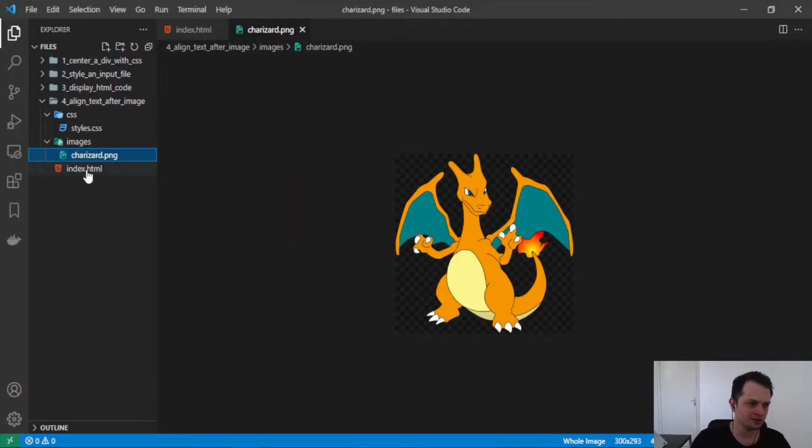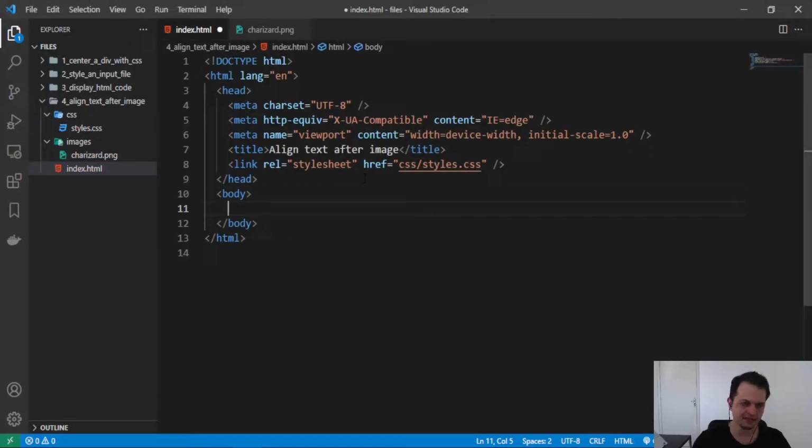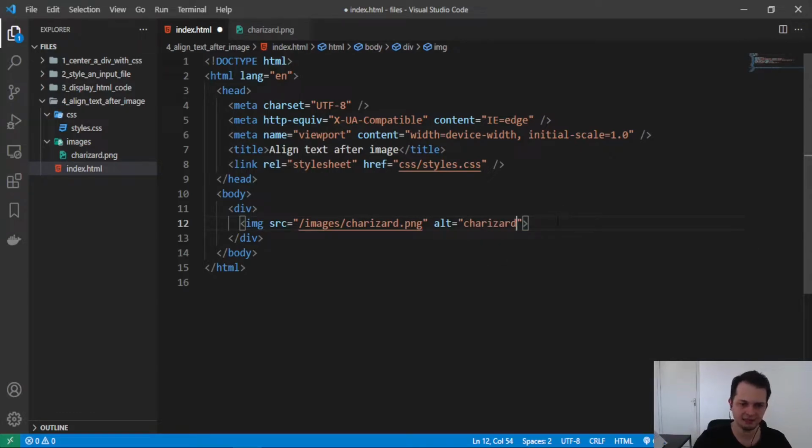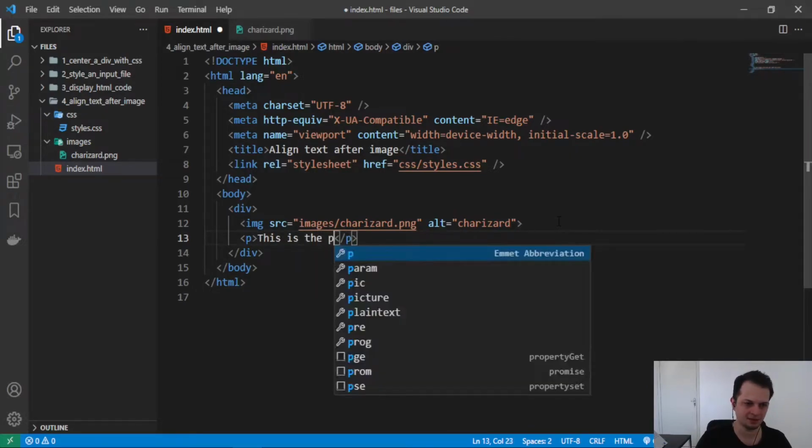So what do you need to do to display this image and some text in HTML? We can surround these two elements by a div. This will help us to put them side by side. So I will put the image with the img tag. And here I need to put the source of the image, like images slash Charizard.png. I can also put an accessibility attribute, alt, that we need to describe the image by text. So you can put Charizard, the name of the Pokemon. And also I will put a text that we will align after the image. So this is the Pokemon Charizard.